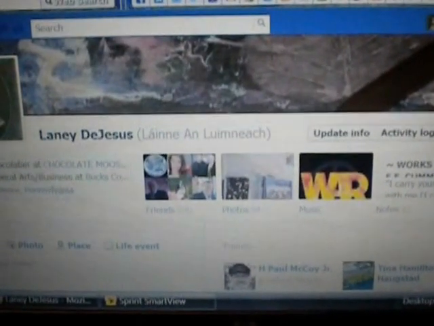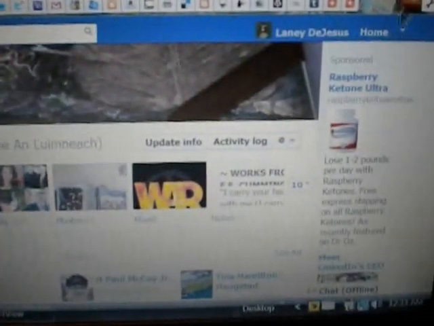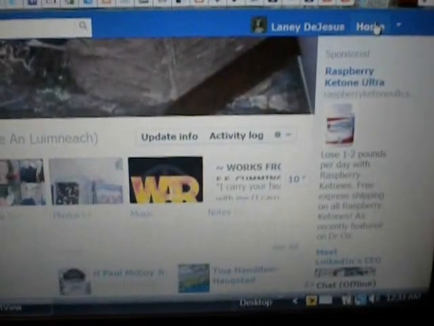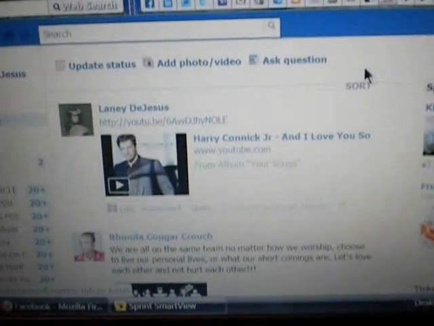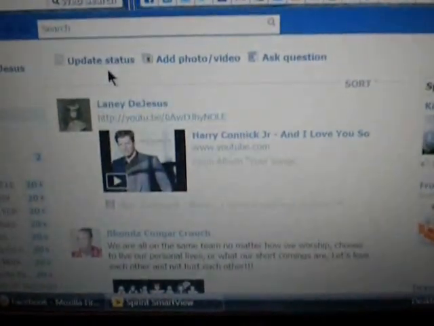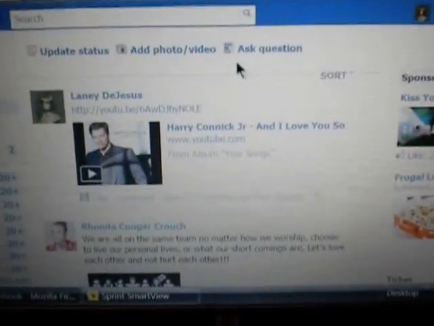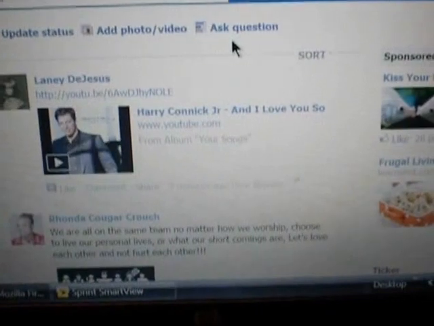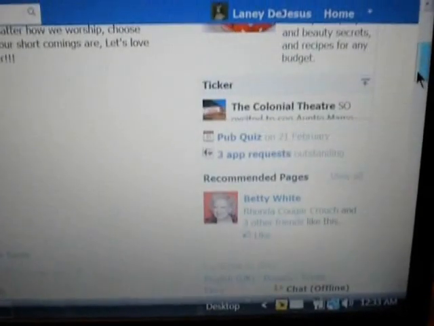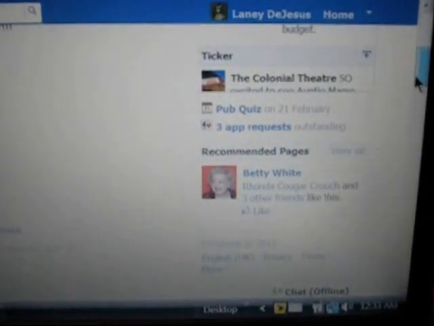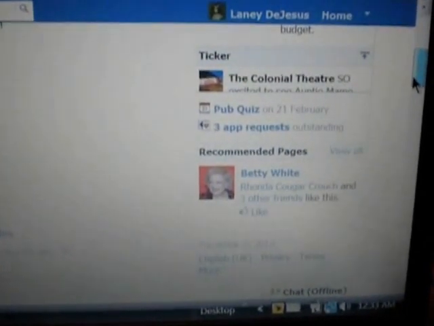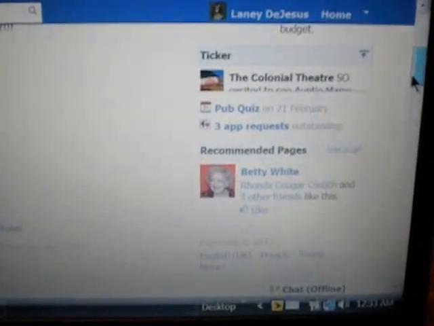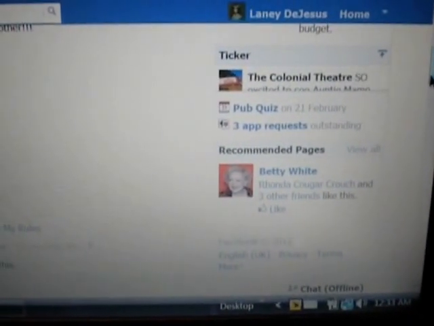The home page is where you would go right up here and go to home, and that takes you to your news feed. And at the top there you have your update status, your add photos, you can ask a question or do a poll, and then you have your scroll bar over here where I'm going down, and you have your ticker that kind of gives you up-to-date information on people on your page, what they're up to.